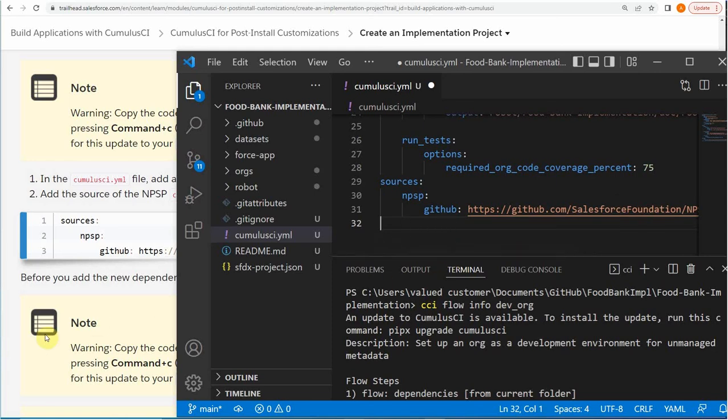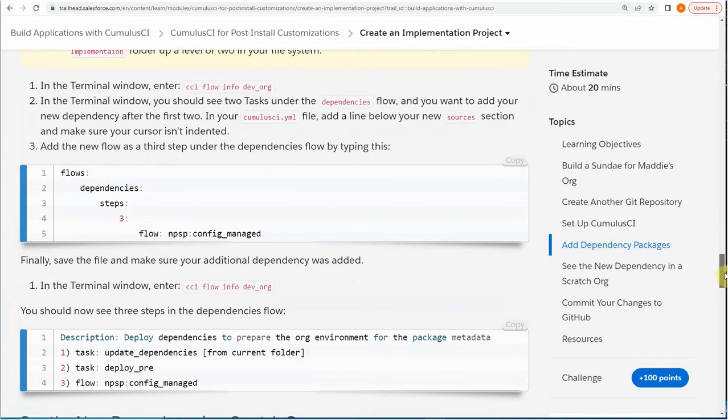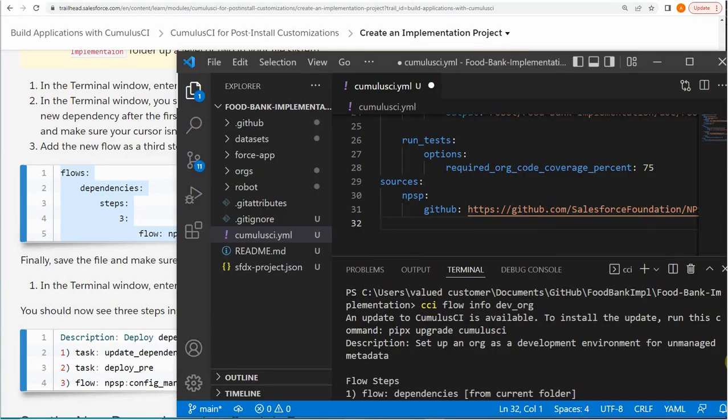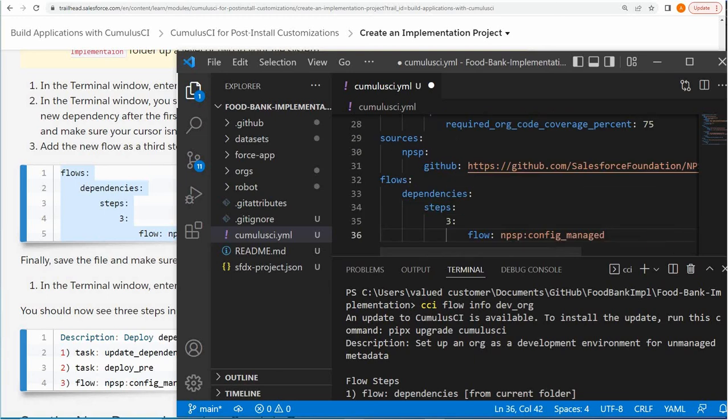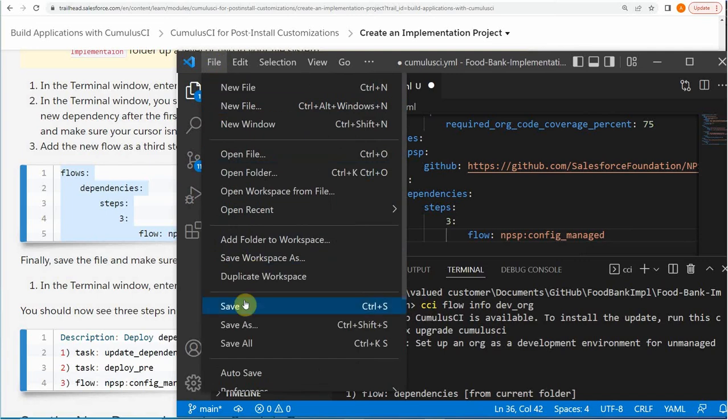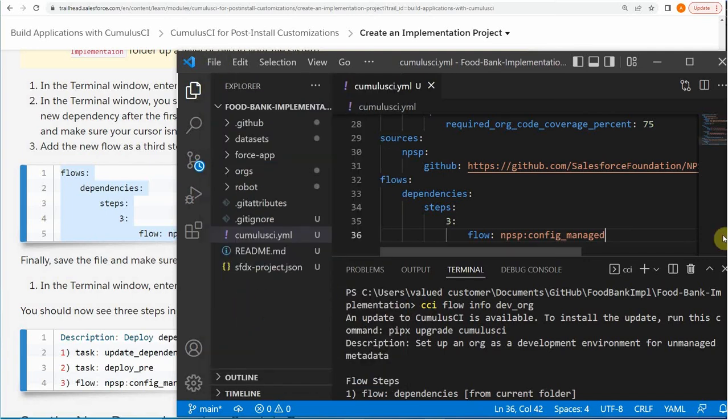And then we're going back over here, and we're going to flows. We're grabbing these flow lines here, copying those, going back over to our VS Code, and here, without indenting, adding a new flow. And then it says again, save the file. And in the terminal window down here, I'm going to drag it to the bottom.